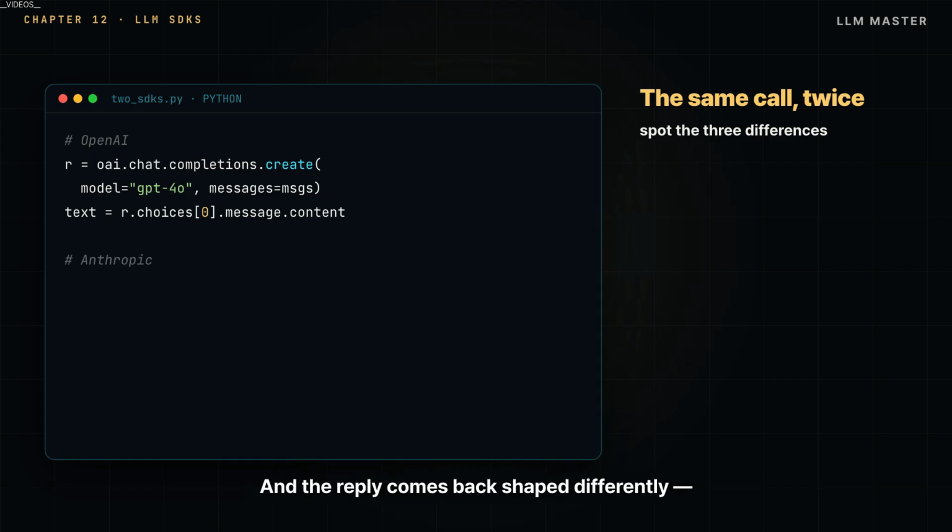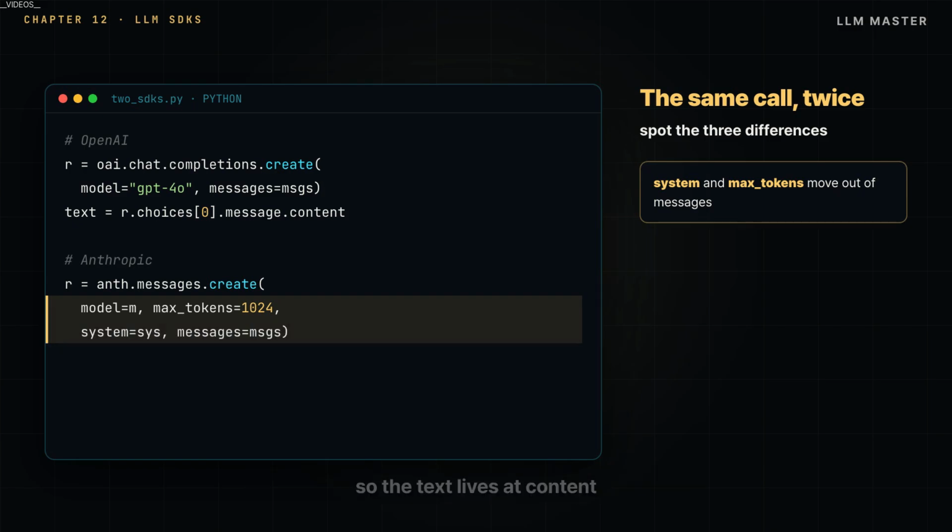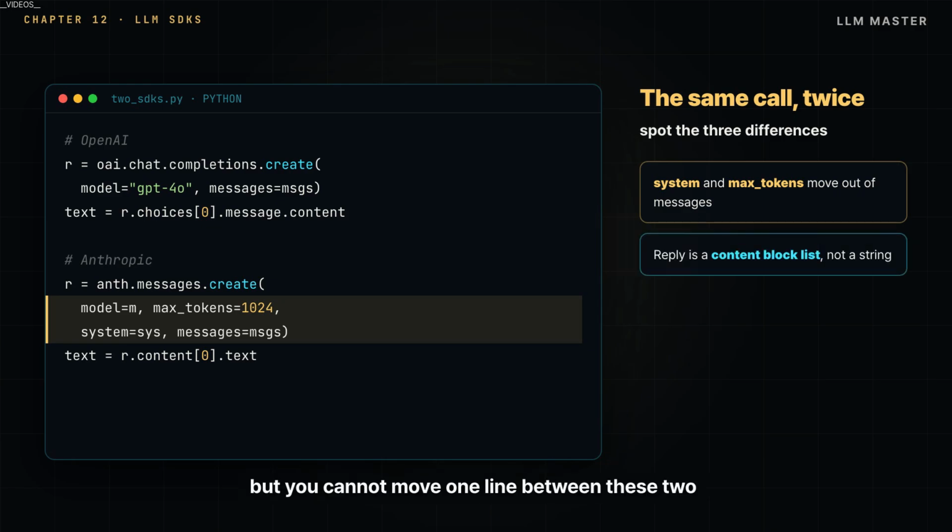And the reply comes back shaped differently. OpenAI hands you choices, index 0, message, content, while Anthropic returns a list of content blocks, so the text lives at content, index 0, .text. That block list matters later. It's how Anthropic interleaves text with tool use and thinking blocks in a single response. Same request, same model quality, but you cannot move one line between these two without translating it. That gap is exactly what the next tools exist to erase.